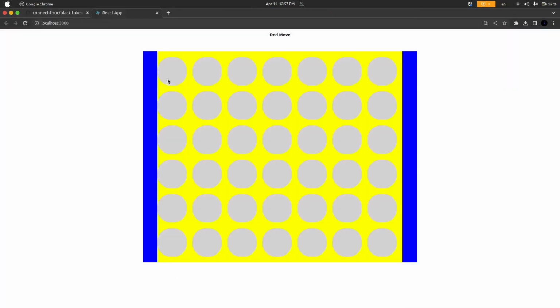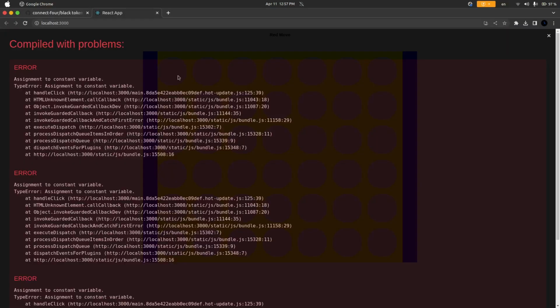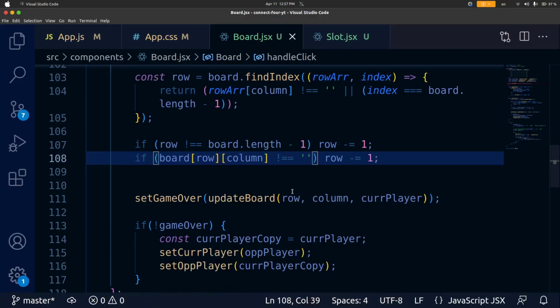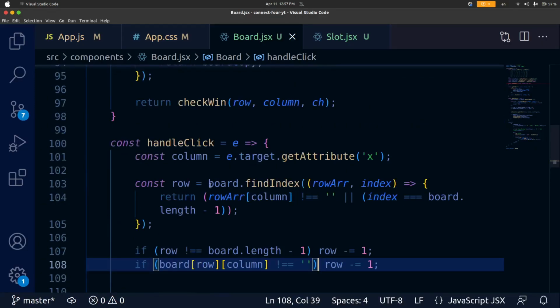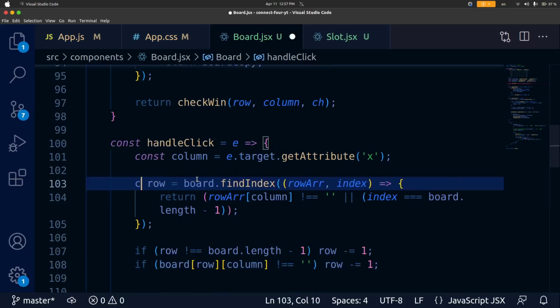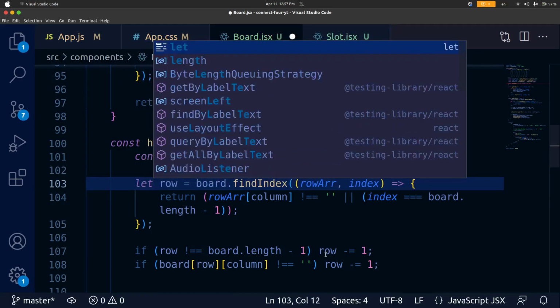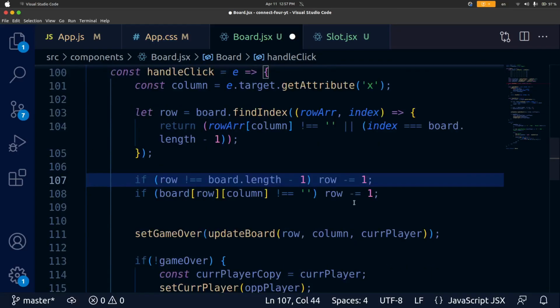So let's go ahead and let's test it. So I'm going to click here, and it compiled with problems. Let's see what's wrong. And it's saying we made an assignment to a constant variable. So somewhere in there we should have used let, and we used const. Let's go ahead and find it. That's right, here on the row, this needs to be let, because as you can see down here, we are doing row minus equals 1.